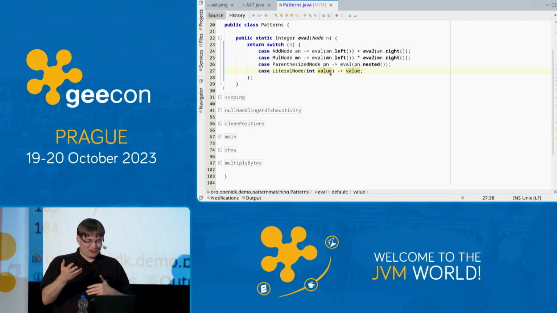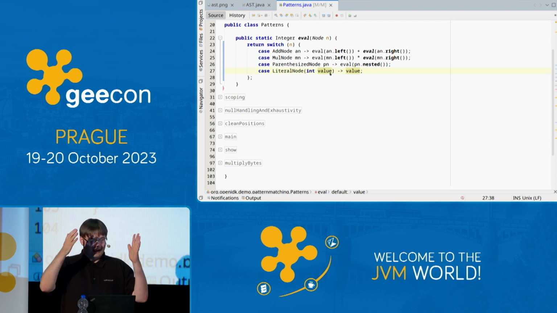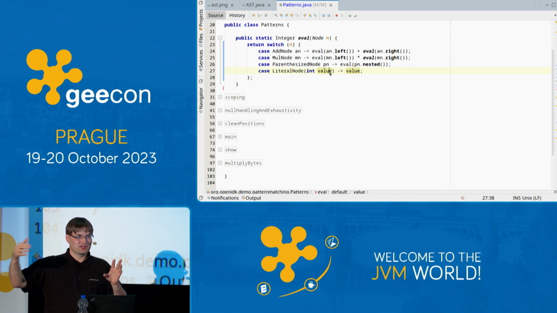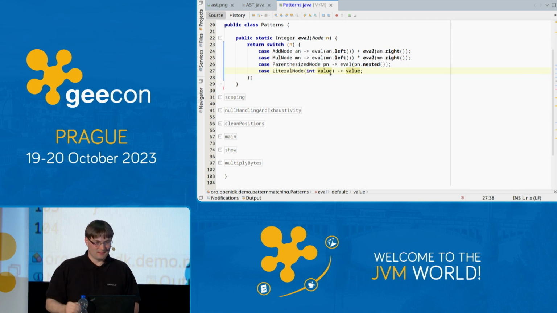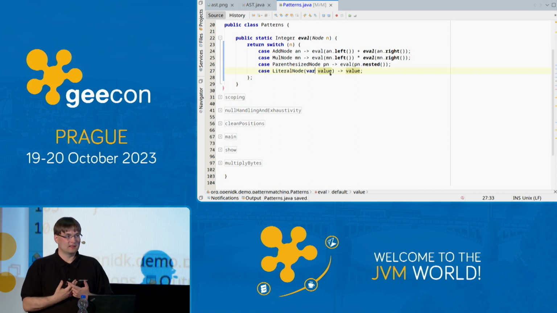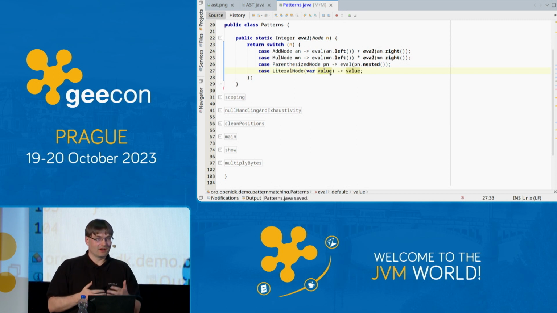And to answer one potential question, these nested patterns are positional. There are no names. It's the components of the records that you need to repeat in the same order. You don't need to repeat the types. You can use var inside the deconstruction patterns, and it will infer the generic type, basically, or the general type, not necessarily generic.